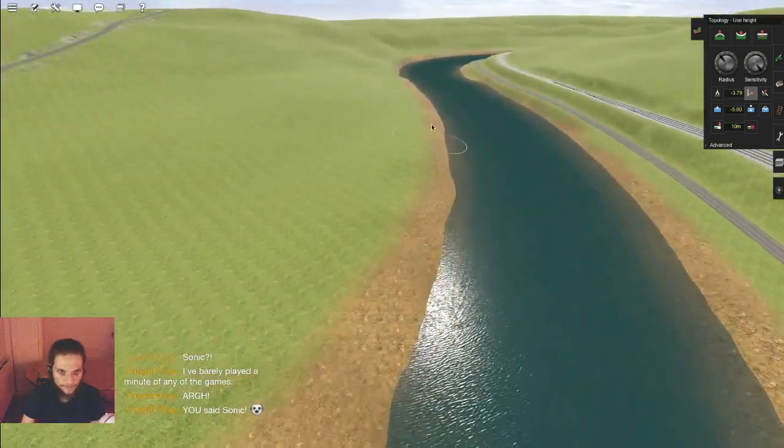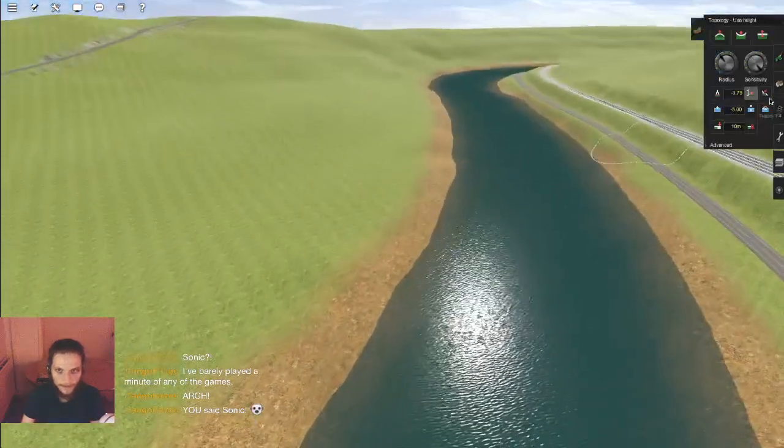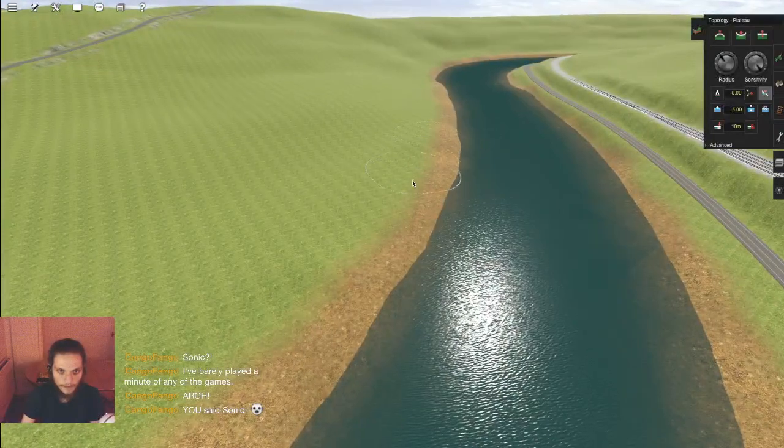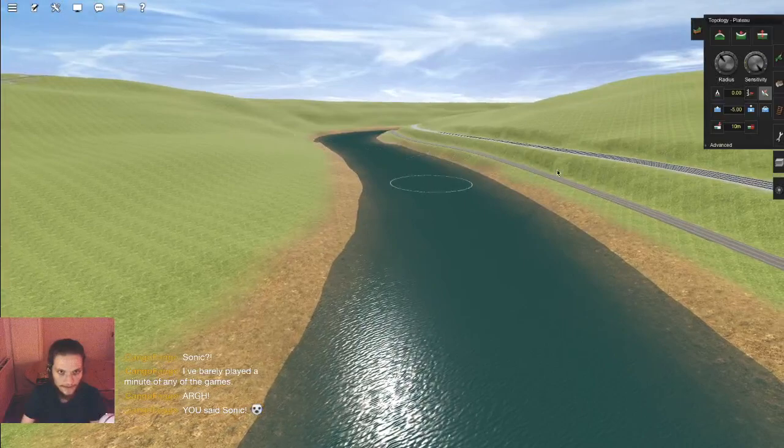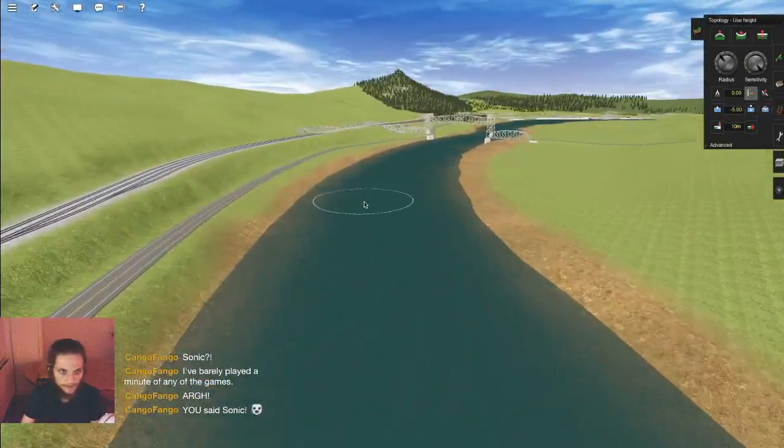Okay, here I'm going to stop this and let it get a bit steeper, because it gets a bit narrower up here.